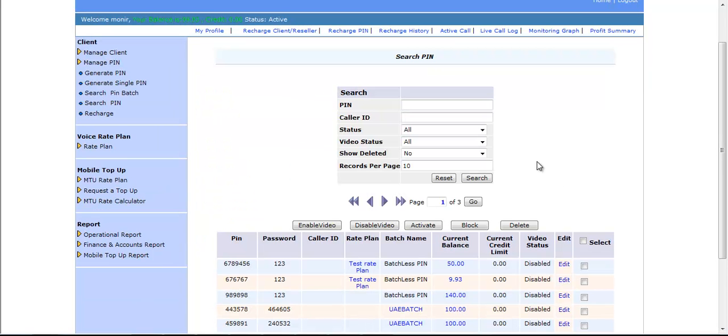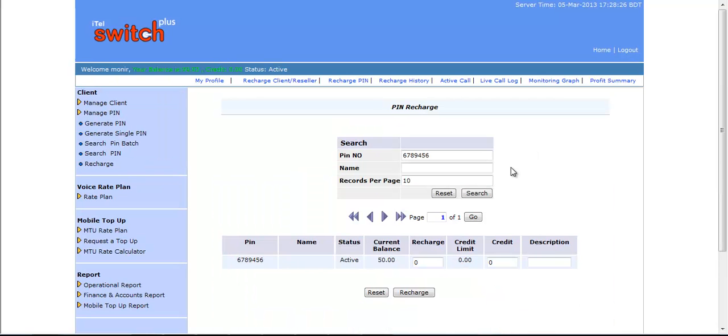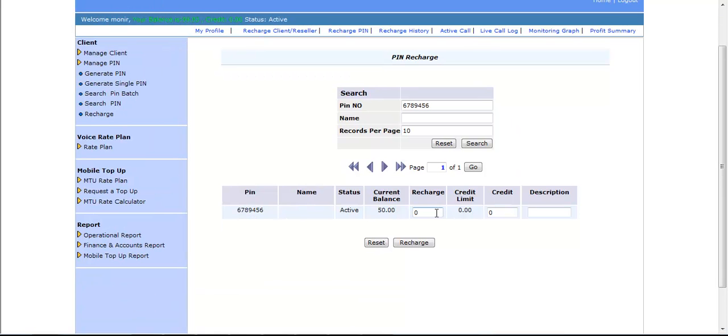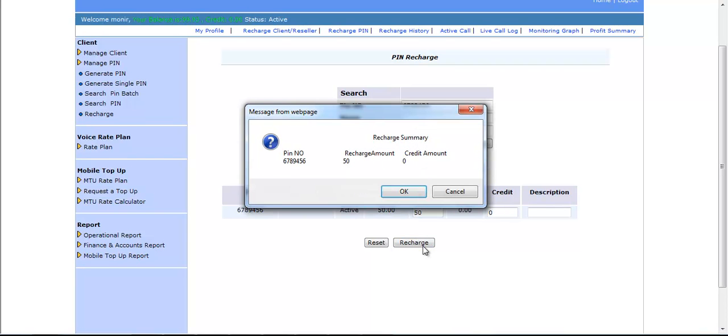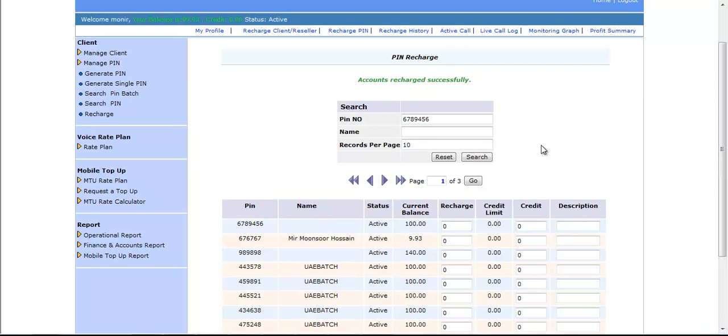From here, you can go to PIN recharge page directly. For that, you have to click in that specific PIN over current balance option. Here you can see PIN recharge page where you have to put an amount in recharge box to recharge this PIN. Here you can see PIN recharge is successful.